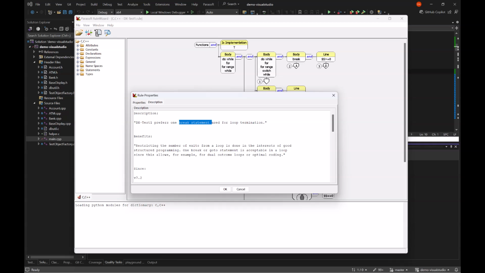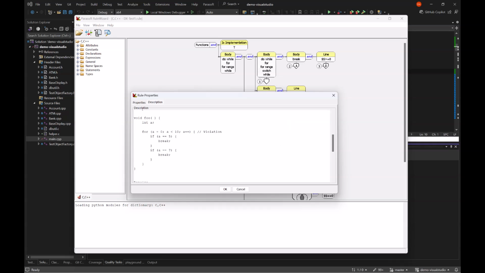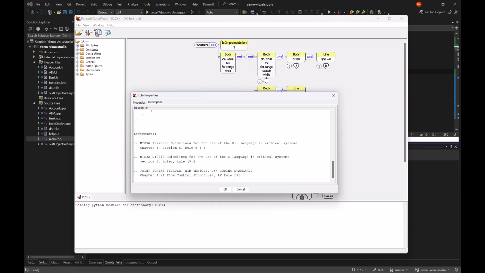So it's a MISRA rule, specific to MISRA. And this is a description, and this is an example code base of a violation. So we have a for loop here, and it has two break statements. So this is a violation, and this rule will detect this code construction.